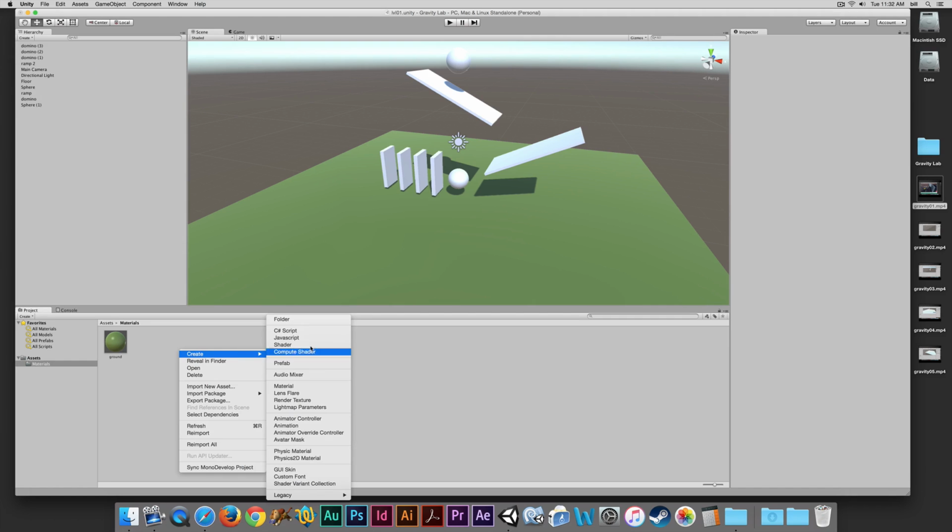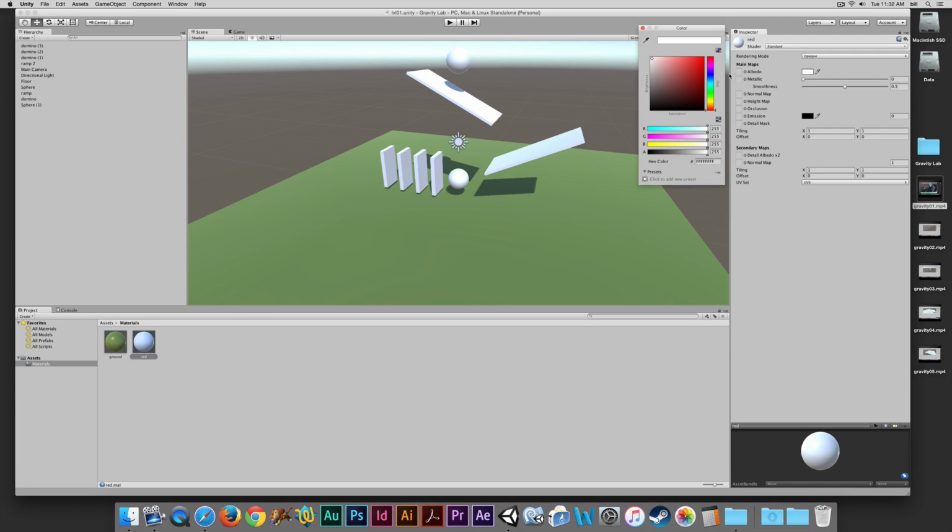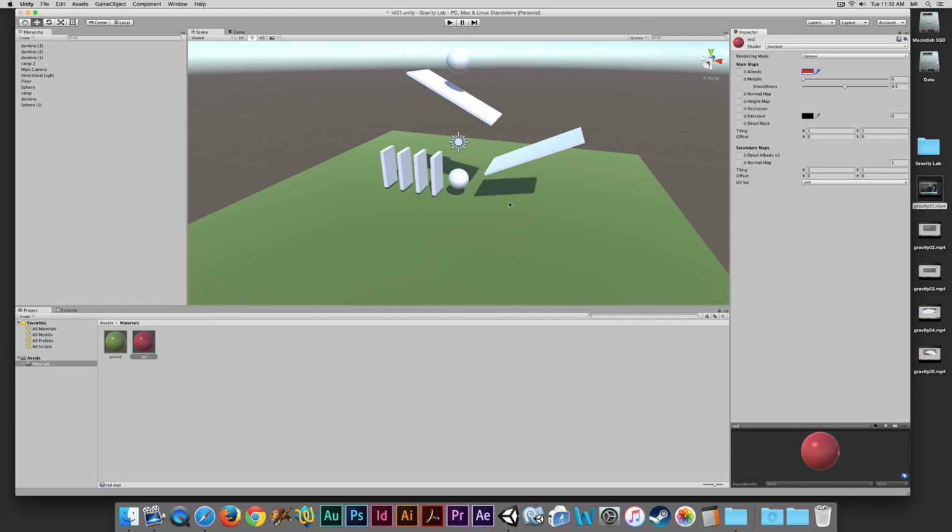I'll do the same thing. I'll make another material and do the same thing for my sphere. Now for now I'm going to call these materials according to their color, just to keep this very simple. And so I'm going to create kind of a red color for the sphere. Maybe make this a little bit more saturated. There we go. And this time around, I'll just drag and drop that on the sphere.